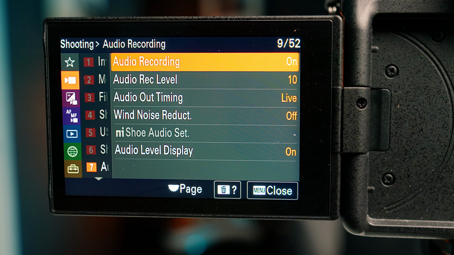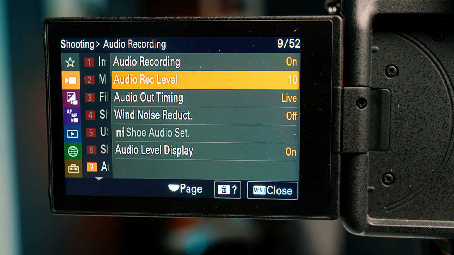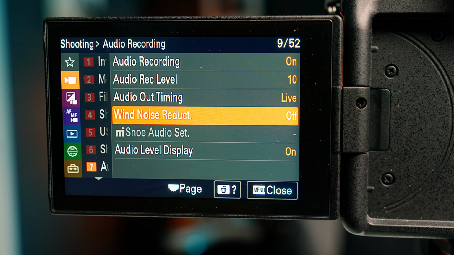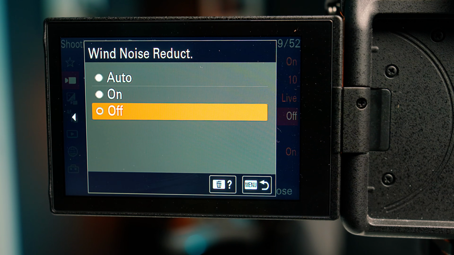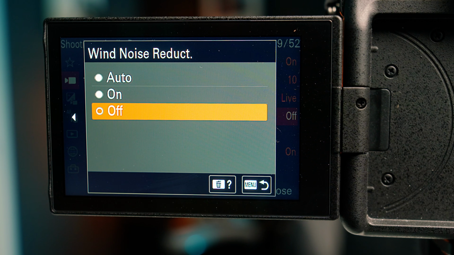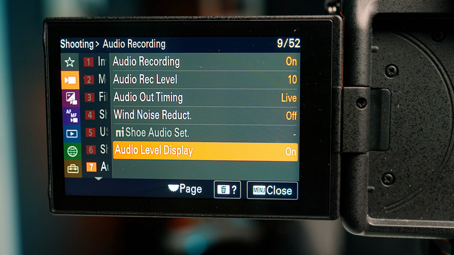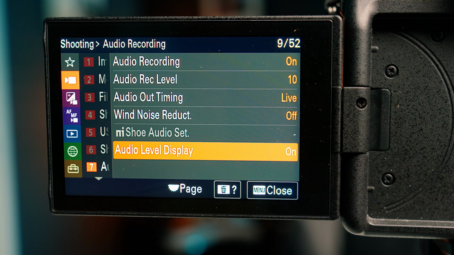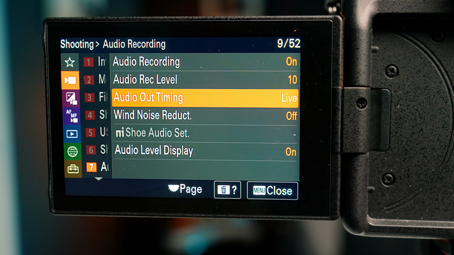You can play around with this, especially if you have a microphone attached or not. The audio timing, set it to live instead of lip syncing. The wind noise reduction, I just keep it off. I don't really want any enhancement happening to the audio, so I will do all of that in post, so I just leave it off. And then the audio level display, I always want to be able to see my audio levels while I'm recording, so I leave that on.